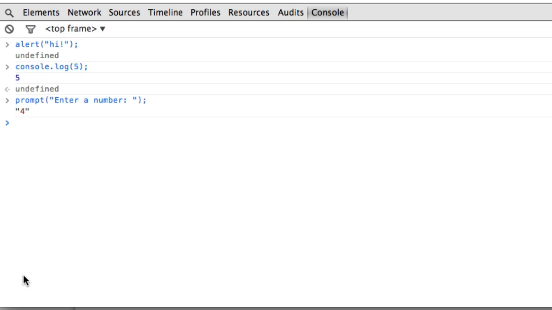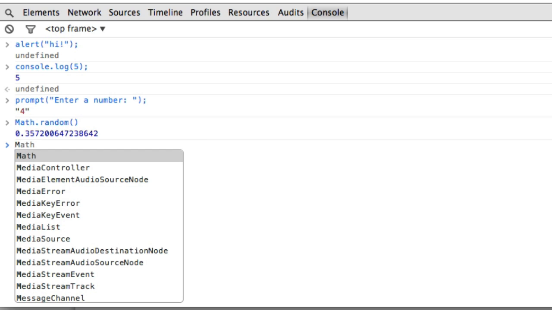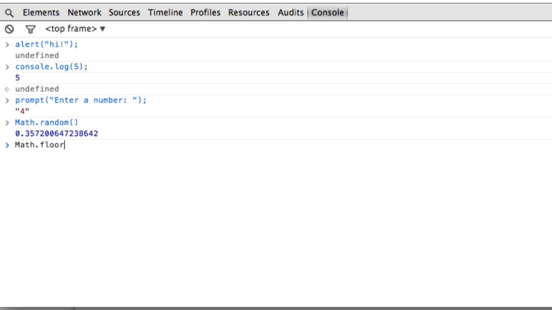We saw how to use this in Chapter 2 of Head First JavaScript Programming to generate random numbers for our battleship game. So if I type Math.random, I'm going to get back a random number. And just like we did in the book, I can generate a random number, say, between 0 and 4 by typing in Math.floor, Math.random times 5. And every time I do that, I'm going to get back a random number between 0 and 4.